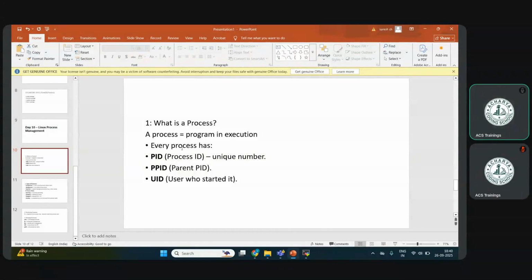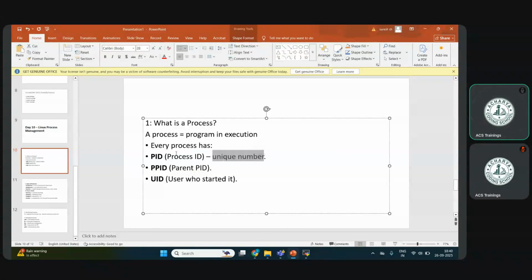Each process has a process ID. The process ID is a unique number, so each process has a different number. We also have a parent process ID and a user or owner ID of whoever started it. There are different types of processes.